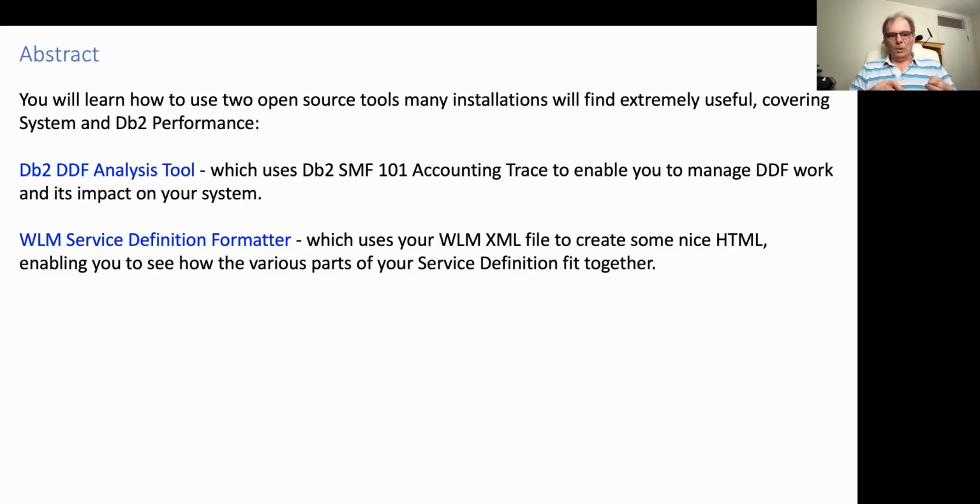The second one, in workshops, if I've had your data, you will have seen me use the output probably of this tool, the WLM Service Definition formatter. The first one uses SMF, DB2 Accounting Trace, SMF 101. And the purpose is to enable you to do good work in managing your DDF applications and their impact on the system and WLM and so on.